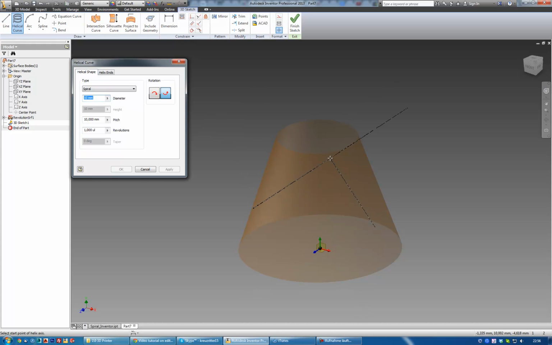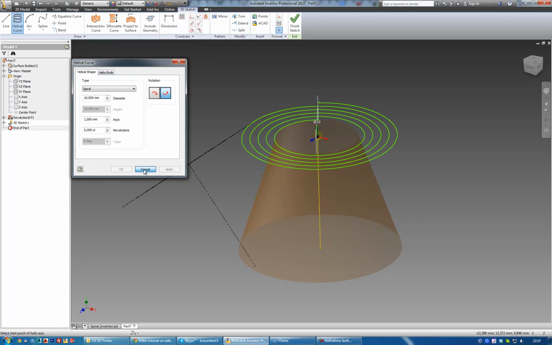The diameter is the inner diameter of your spiral. So in our case it's 10 millimeters, that's fine. Pitch is the difference between each winding. Let's say it's about 1, for example. And revolutions, let's say 5 revolutions should be nice. Then select your upper diameter and your lower diameter. Then you have to enter the diameter again, just change it to 10 again. I do this because my Inventor makes some trouble when I erase the millimeter and the following numbers. Apply that. Okay.